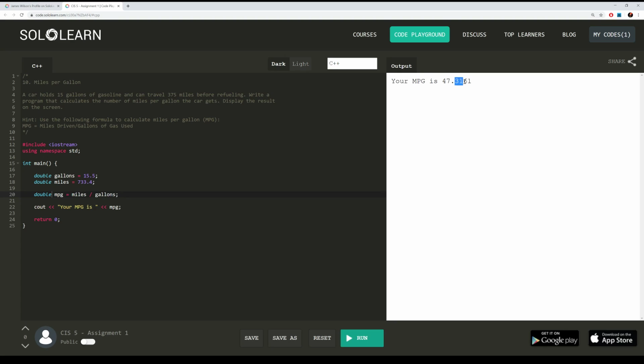Now in this case, it's 31, so it looks like it rounded down. So let's see if we can get it to round up, if that's even possible. Let's make this 2. And let's see what we get. Okay, that actually had the opposite effect, so let's instead increase it to 8.